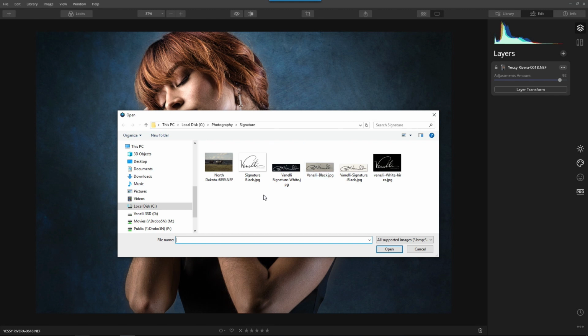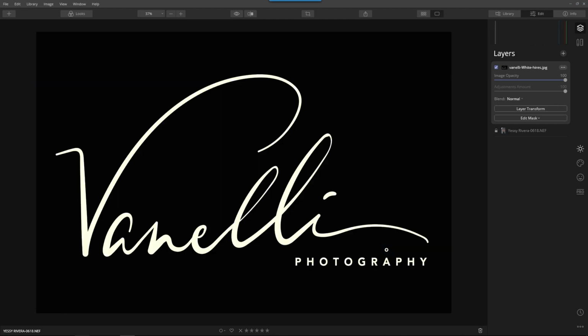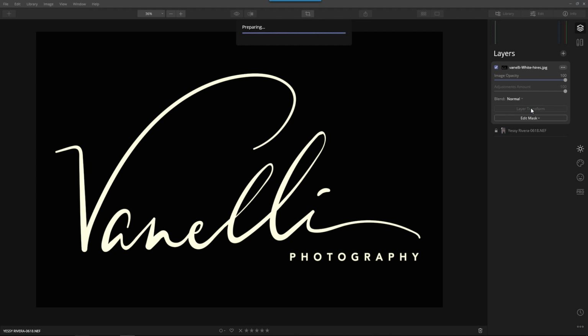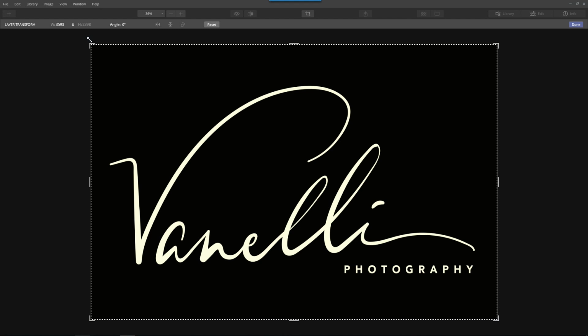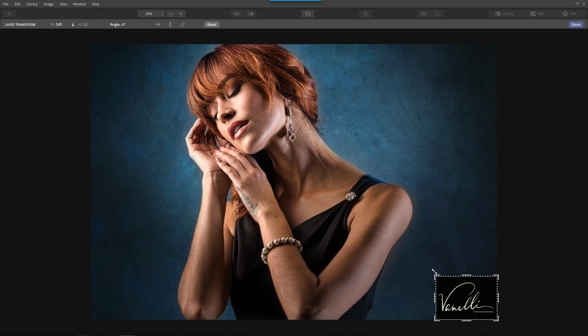So I'm going to look over. Let's start with a white image, a white logo. Now it's going to fill the entire screen. Here it is. And now I want to transform the layer. Because remember now, it's on its own separate layer. So I can make a change to this, and it's not going to affect Jessie or Yessie.